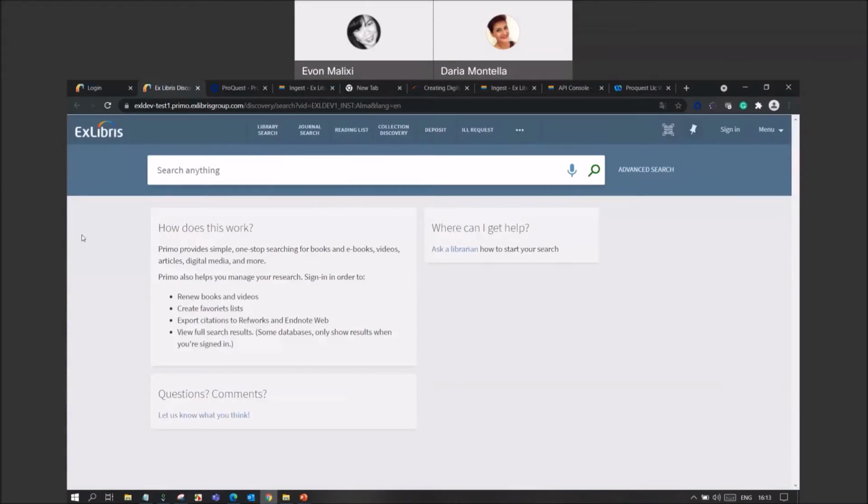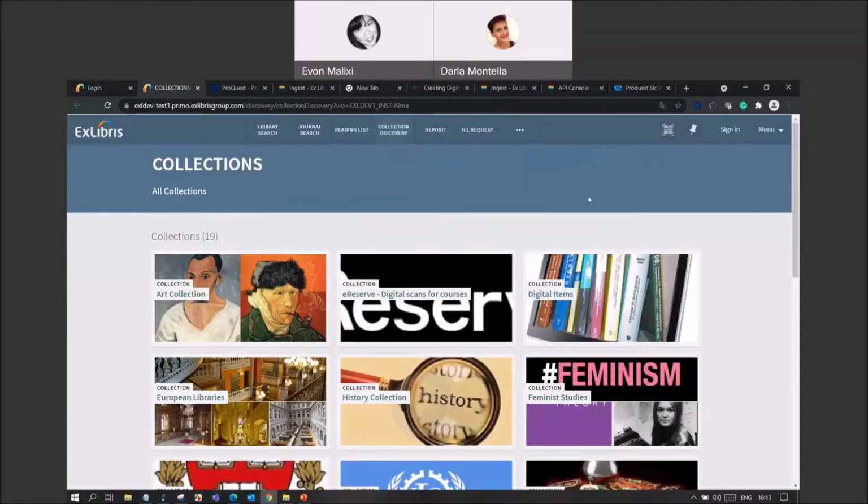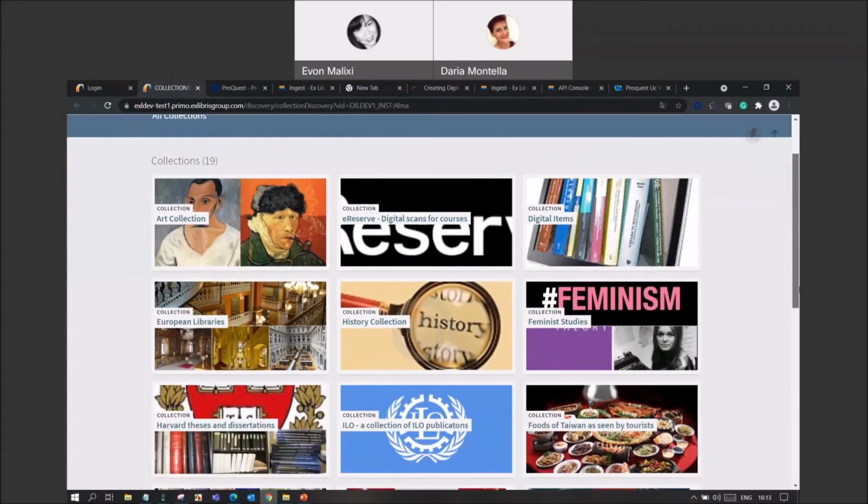Okay, before I move into the live demonstration in the Alma live environment, I want to showcase first our collection discovery in the Primo demo that we have in here. We really have a very nice collection discovery here. I'm still not signed in. However, as you can see, I already can see all the collections that we have in Alma.